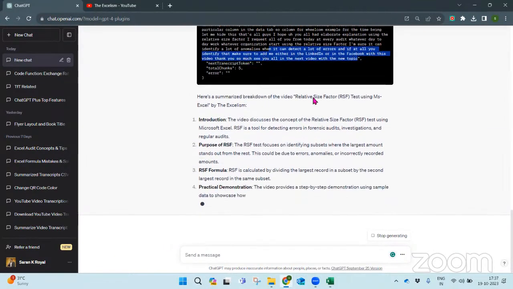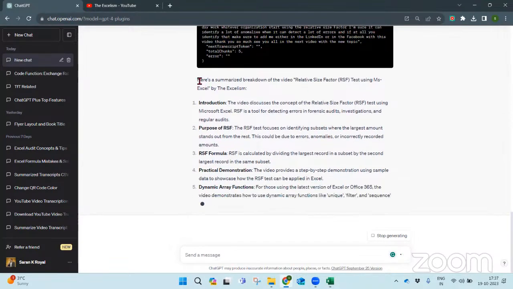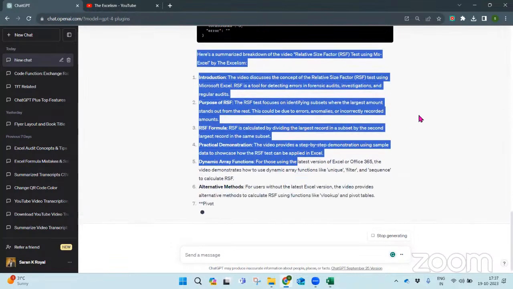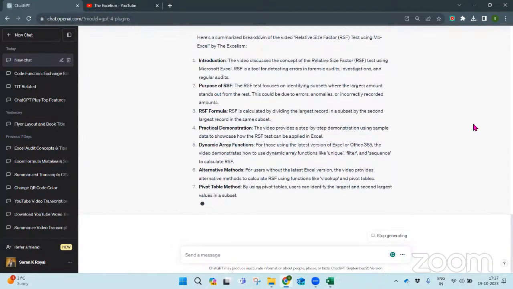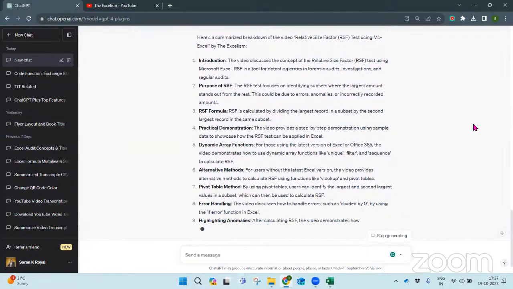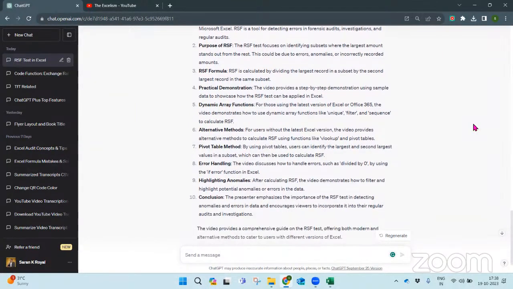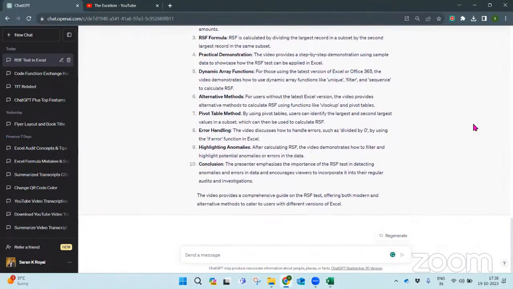Excellent. Here is the summarized breakdown of the video on the relative size factor test using Microsoft Excel by Excelism. Introduction: the video discusses the concept of the relative size factor test using Microsoft Excel. RSF is a tool for detecting errors in forensic audits, investigations, and regular audits. Purpose of RSF, the RSF test, RSF formula, practical demonstration, dynamic array functions, alternative methods, pivot table I have explained. I explained error handling, highlighting the different anomalies, and I have even given the conclusion.